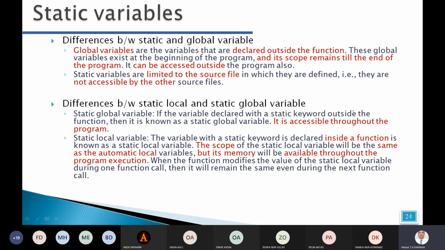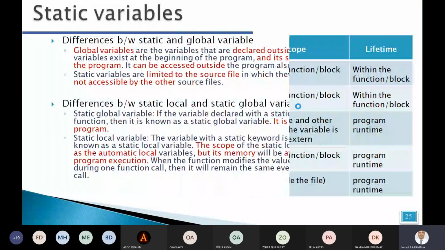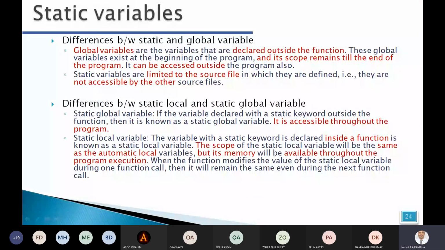Okay, then let's make it more clear for static variables, because some students confuse a static variable with a global variable, a static local variable with a local or auto local variable. To make it clear, what's the difference between a static and a global variable?